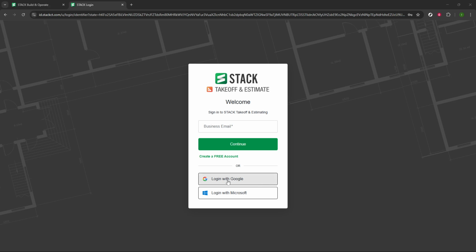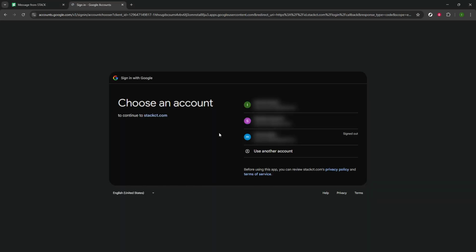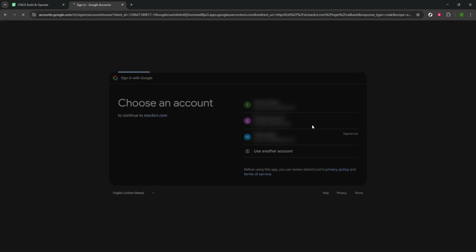Now that you're logged in, you should see your account profile. Click on it to enter your main workspace. This area is essentially the heart of your operations, where you manage and access your projects.